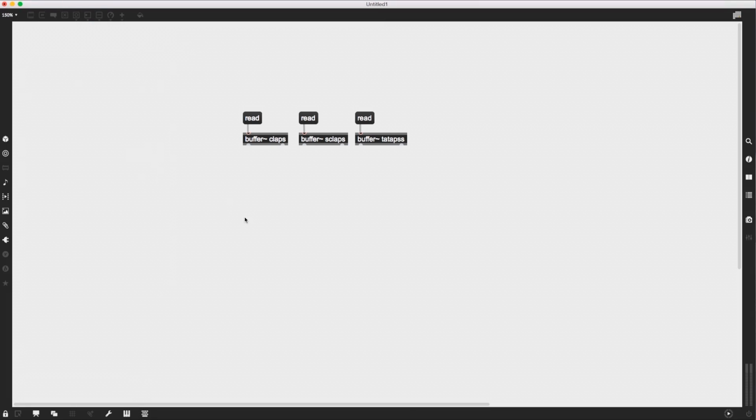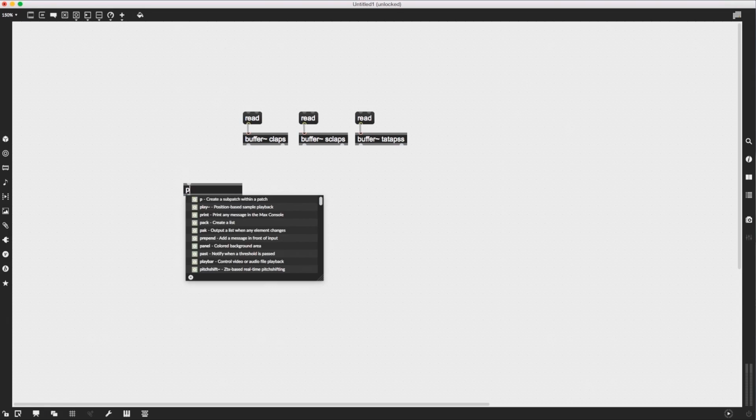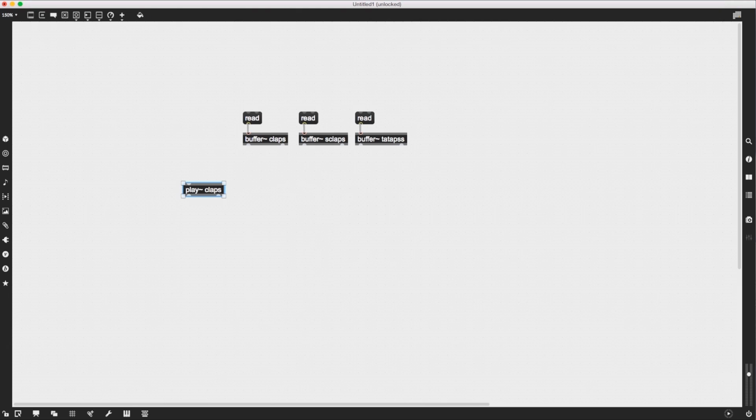Now, how do we hear them? Well, we need the play button and such. So let's go back to the edit mode, and we put the play, and then we put the name here of each file so the program can correlate and know what it is that you want to do with the file, or what it is that you want to play.